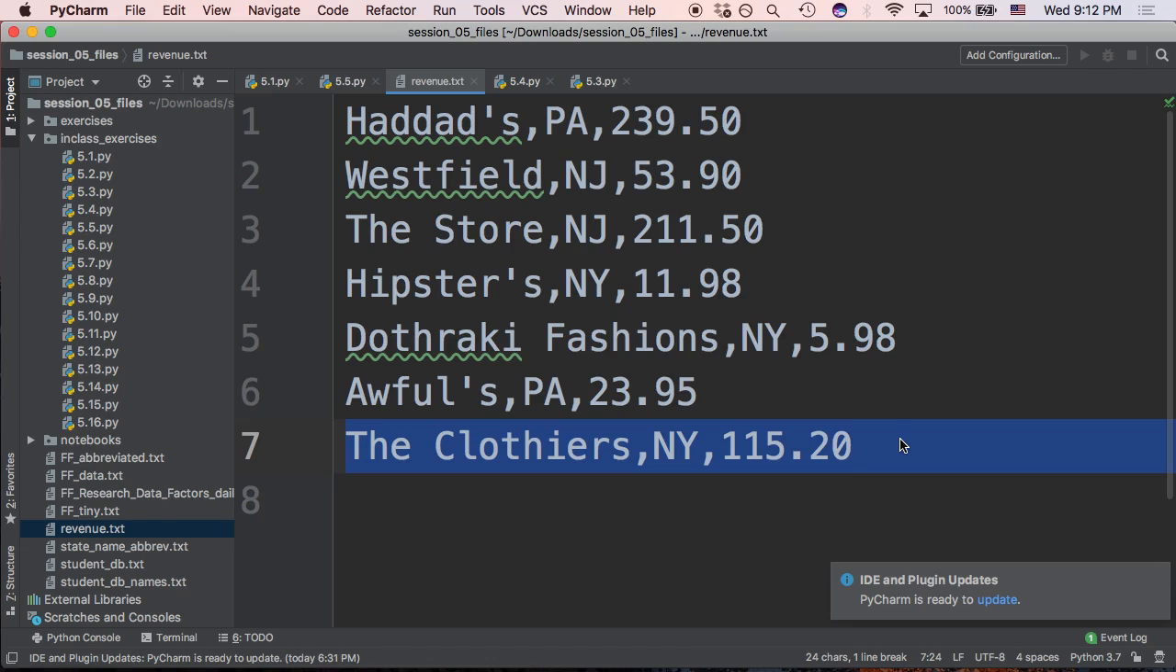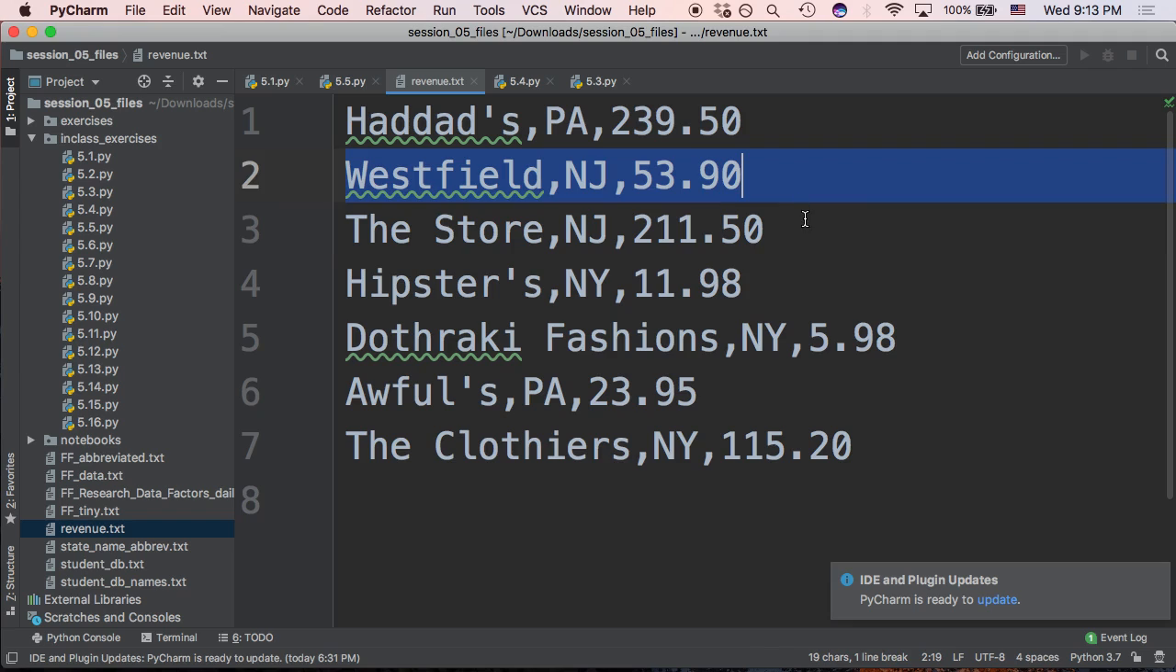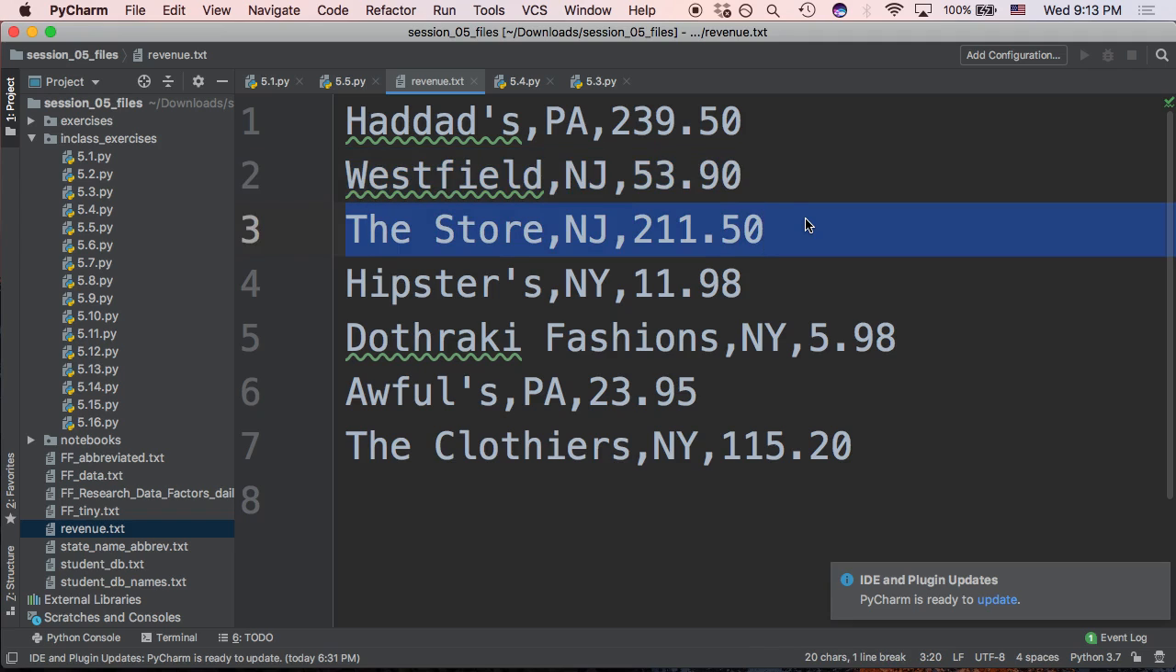Now, it's an interesting technique that you'll also be able to apply to summing. Because if I asked you to sum up the revenue by state, you would add PA and 239.50 to your dictionary. Add NJ and 53.90 to your dictionary. Then you would reset NJ to 211 plus 53.90. You see? A running sum. So by this third line, you have PA is 239.50 and NJ is 265.40.